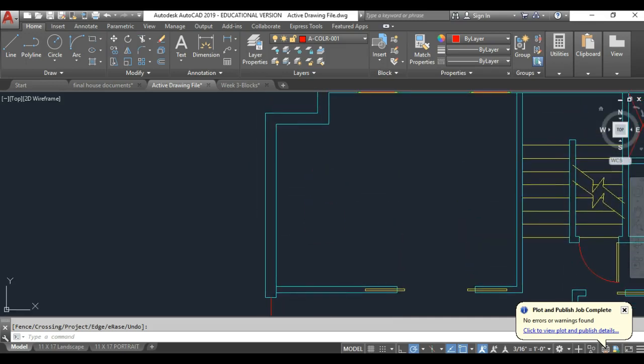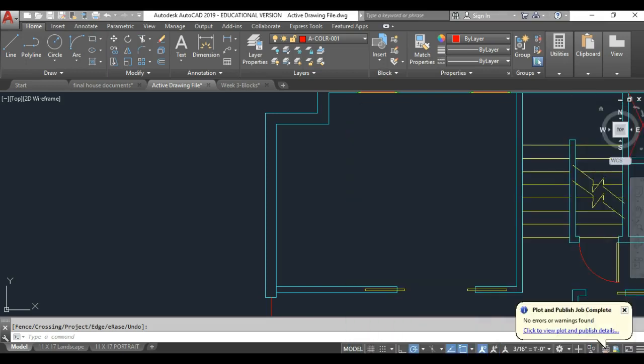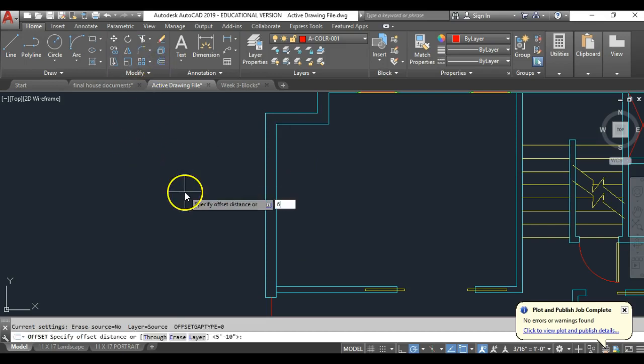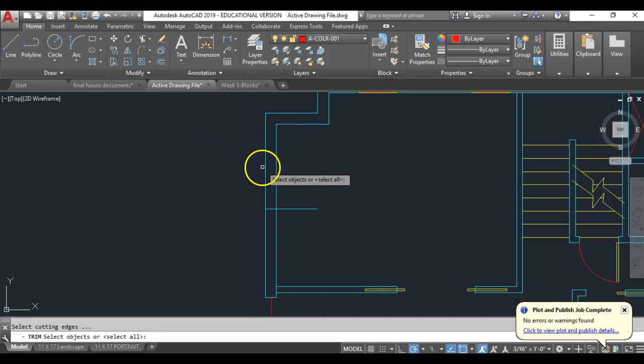And I'm going to go up to this top window, which is 8'10" wide, and it is centered 6'1" down. So I'm going to offset 6'1", enter, offset that down, trim this up, so trim, enter, and click, enter. Now this was 8'10". That's pretty easy to figure out. It's going to be 4'5" on each side, so I'll just offset and type that in, 4'5".